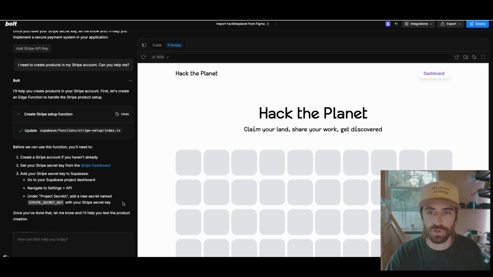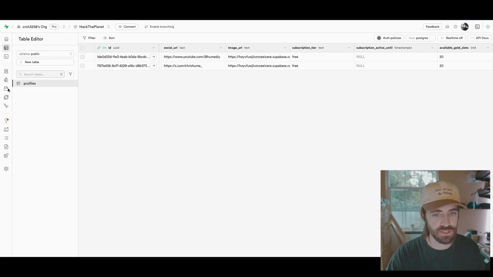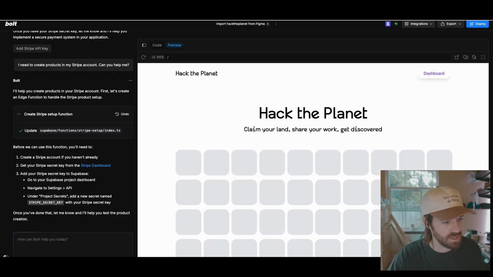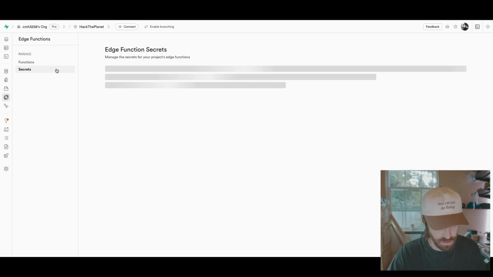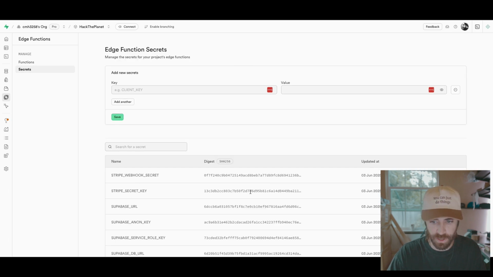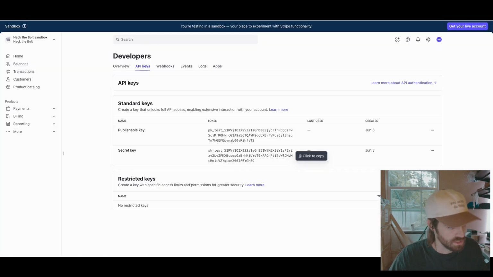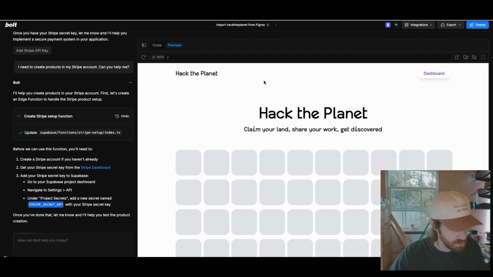You can go into your Supabase and go into edge functions right there. You can see Stripe setup. So let's see what it says. Create a Stripe account if you haven't. Get your Stripe secret key. Yes, add your Stripe secret key to Supabase. Under secrets here, we got Stripe secret key. I wonder if it published that from my environment. I think it might have. I don't know where that's from. It might have been published by Bolt, but it doesn't say. So we're just gonna try that. Done.